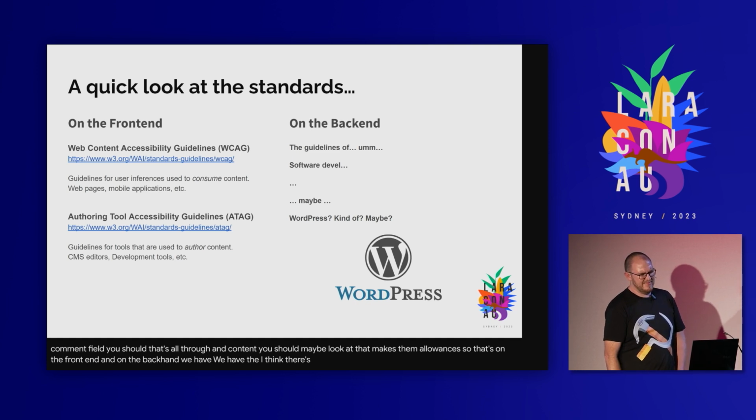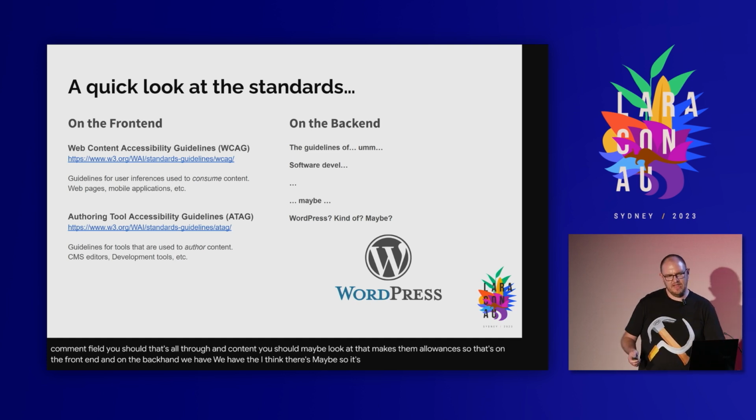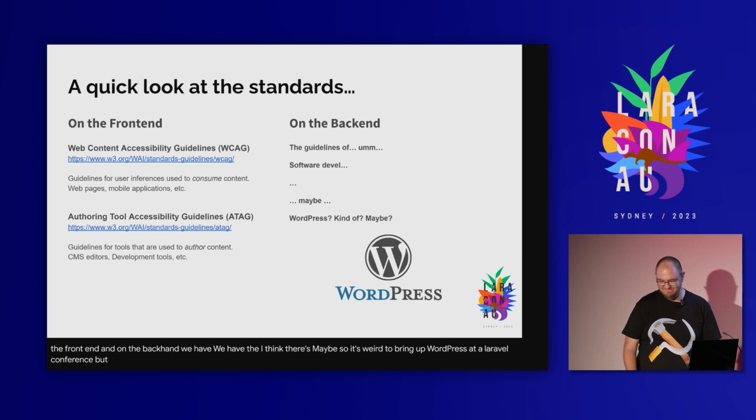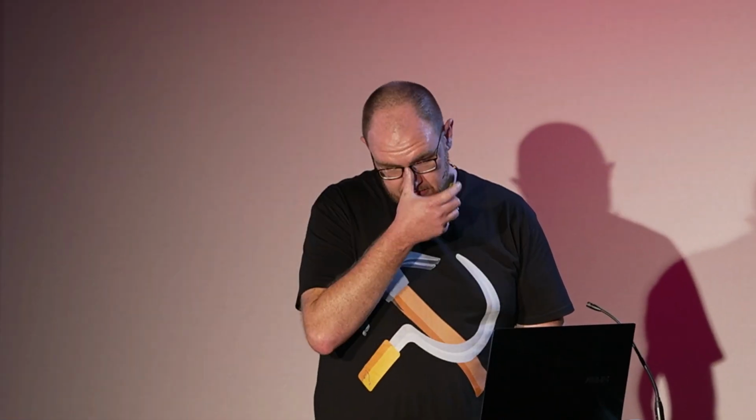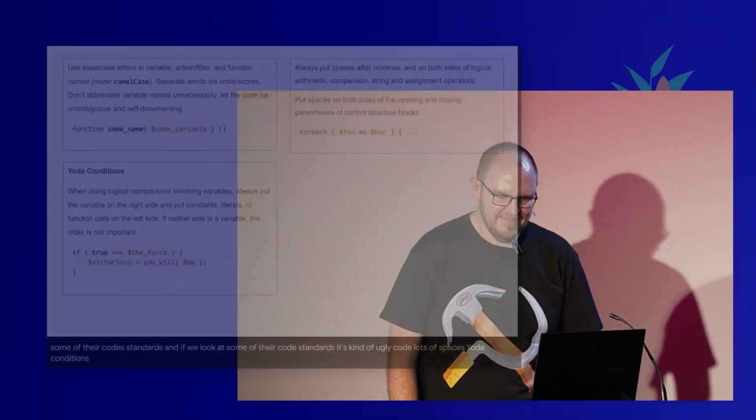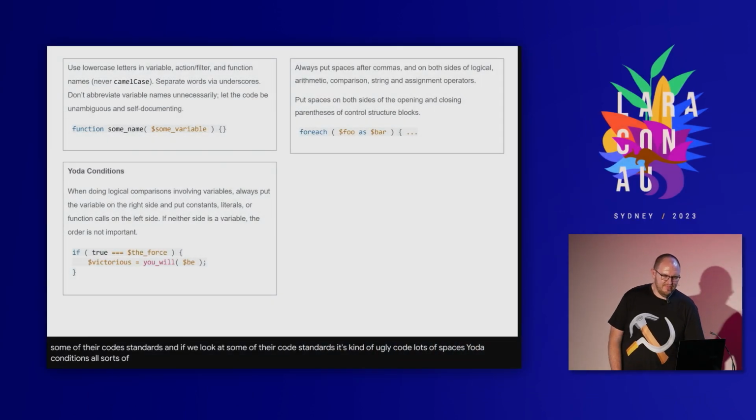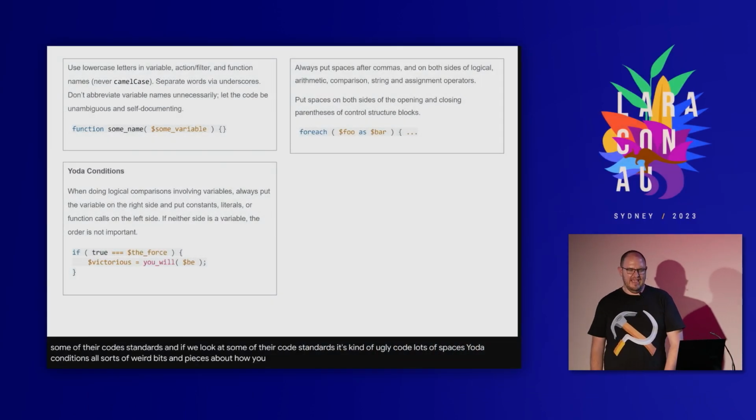WordPress, maybe. So it's weird to bring up WordPress at a Laravel conference, but WordPress, out of everywhere I've looked, is the only one with published standards which explicitly mention accessibility in some of their code standards. And if we look at some of their code standards, it's kind of ugly code. Lots of spaces, Yoda conditions, all sorts of weird bits and pieces about how you do casing.